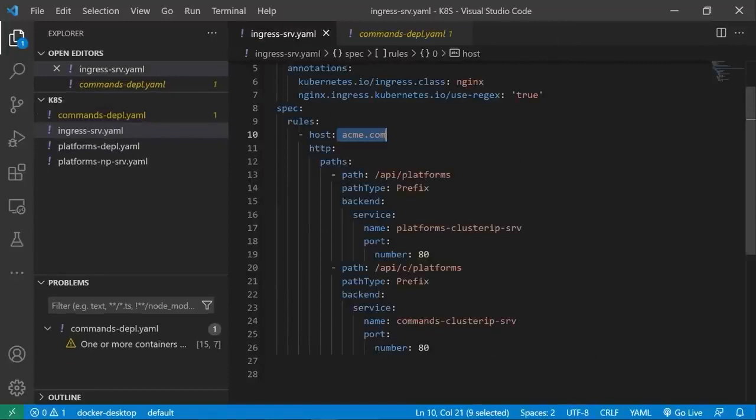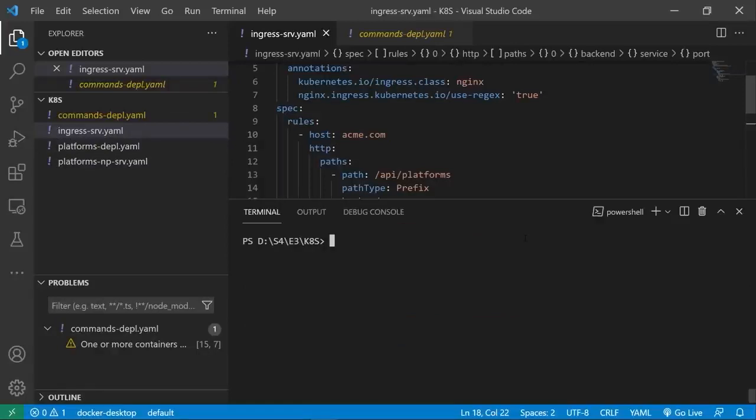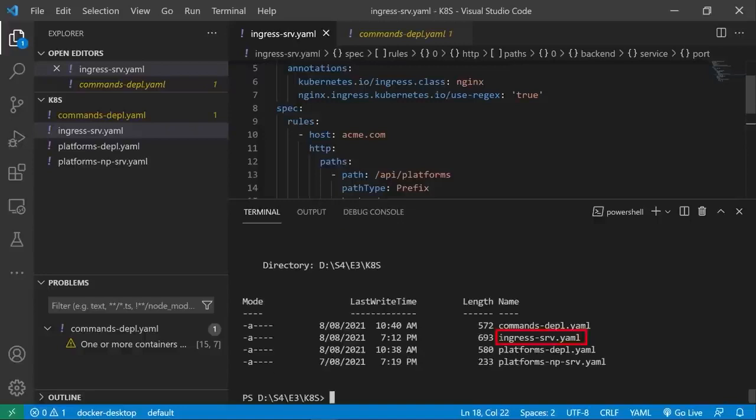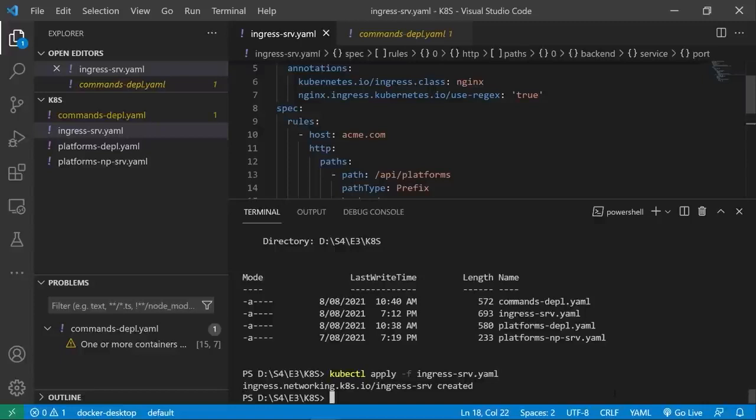All right, cool. So then all we need to do, as we've done many times before, is basically apply this ingress SRV file, using a very familiar command so far. So just make sure you're in your K8s project folder. We'll do a listing and make sure you can see your ingress SRV YAML file. So again, it's kubectl apply -f, and I'm just going to apply this config. And there we go, we've got this ingress networking K8s.io created, which looks good.